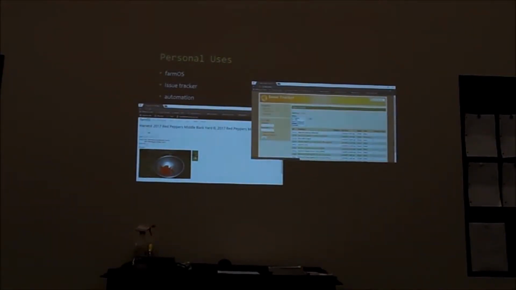All right, so I use Drupal in my personal setup, one of which is FarmOS. FarmOS is a particular Drupal distribution, and it's intended for usage on the farm, but I use it for my garden and for managing grass and stuff like that. In that particular screenshot, I was tracking the red peppers that I grew this year, and I was able to take a photo, upload it into Drupal, and also use the data to track how many pounds of peppers I picked and what day I picked them and so forth.